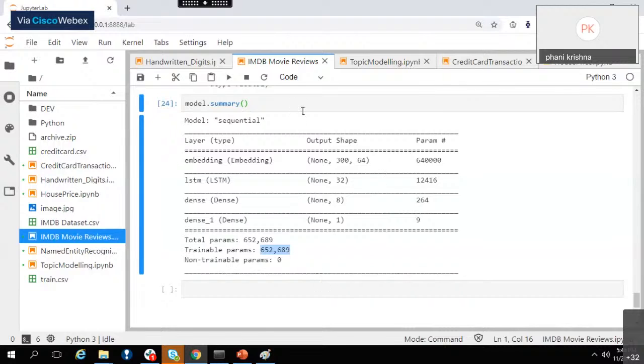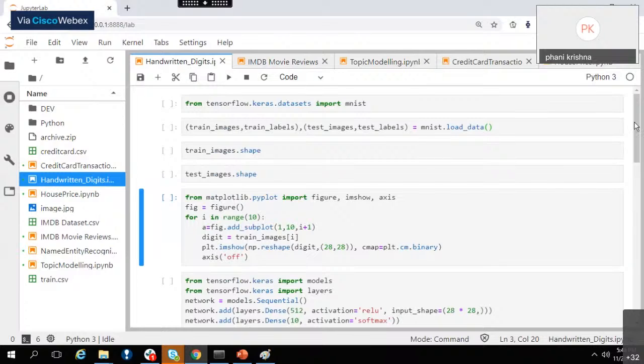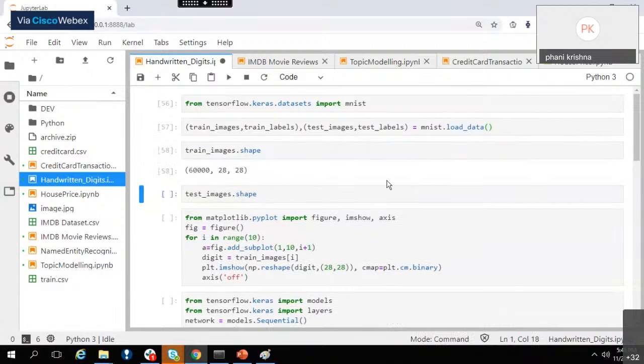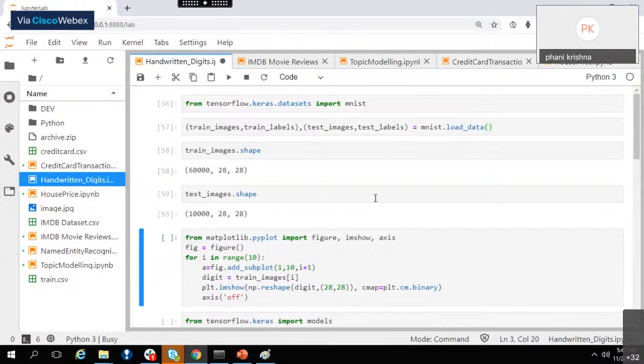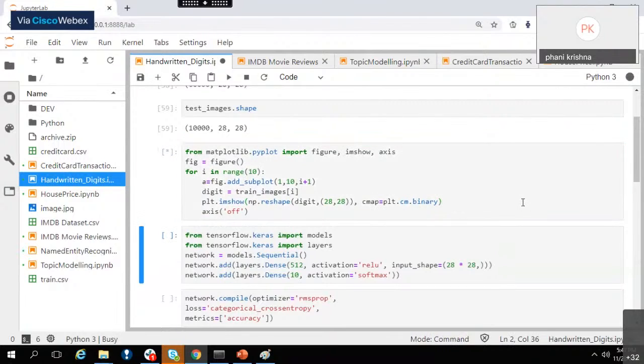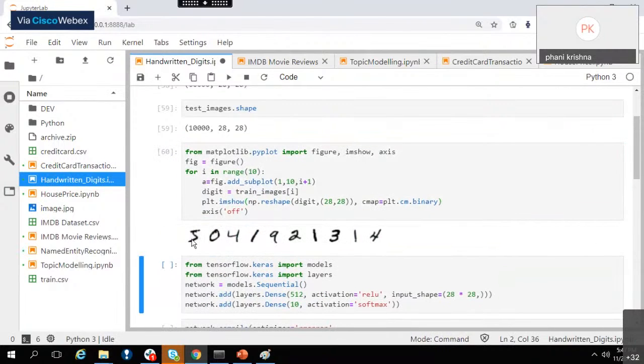Then we'll go to the next example, which is handwritten digit recognition from the MNIST. This is a use case where we need to classify handwritten images. We'll have images of 28 by 28 size, and we have 60,000 images for training and 10,000 images for testing. I can plot a few images for you, the top 10. You see, these are the individual handwritten images.